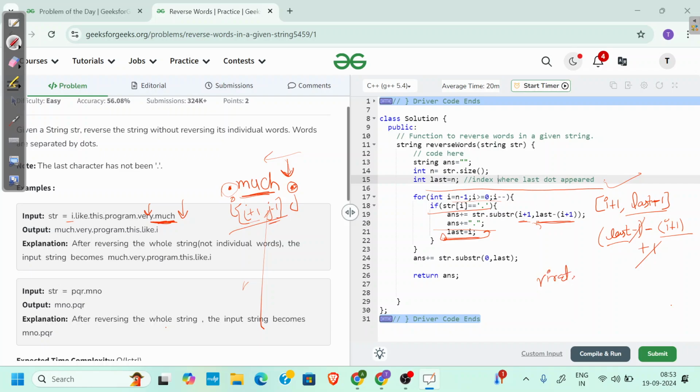Virat dot Kohli. If we start from here, this will be our last. Now we will go this side. There is no dot for the first word. There is no dot that will appear for the first word. So we can add it separately at the first word.